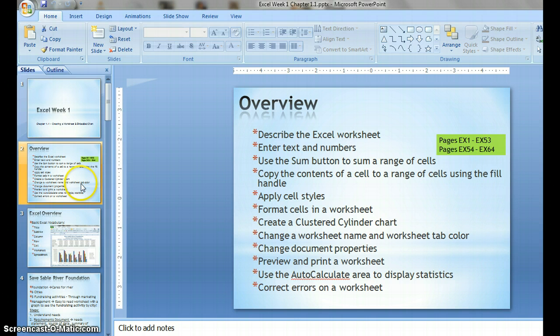We'll be changing document properties. That is an extremely important function for taking claim to your work. And we will also be using the auto calculate area to display statistics.